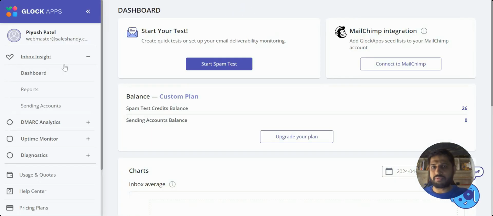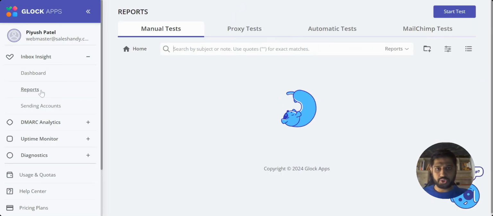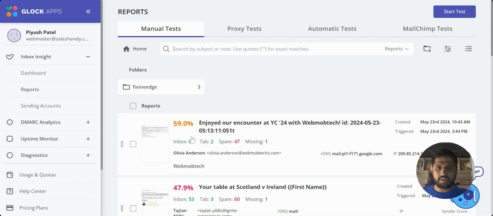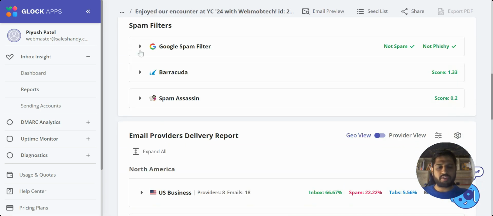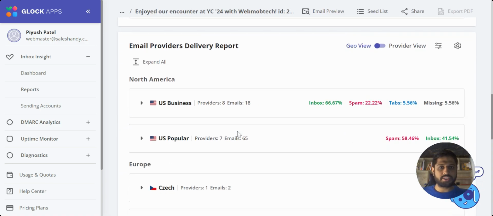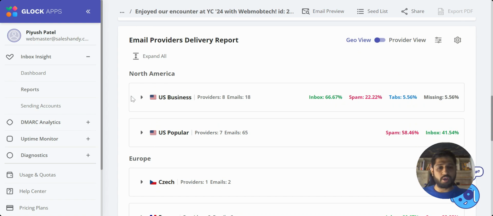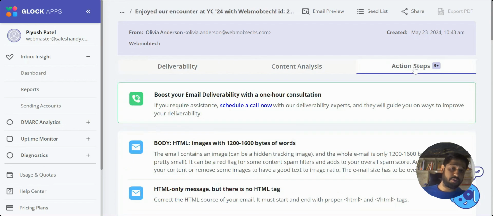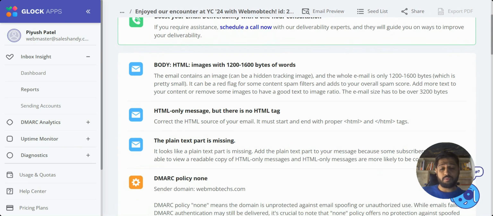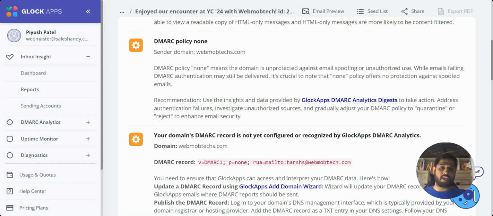Maybe I can show you some of the reports here. Let me show you the reports. In this manner, it helps you know if the ESPs are blocking you. You can check which ESPs are blocking you. You can see, for example, that Google Business is blocking you in a certain country. You can also find out the action steps for yourself. Maybe you are doing something wrong with your copy, if there is some HTML around it, or maybe your records are missing.